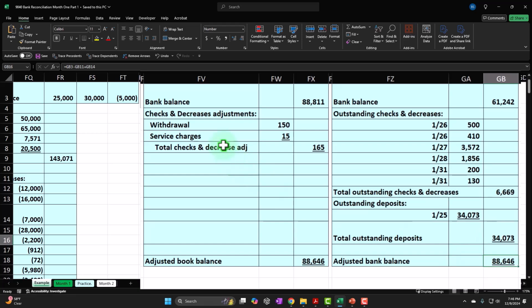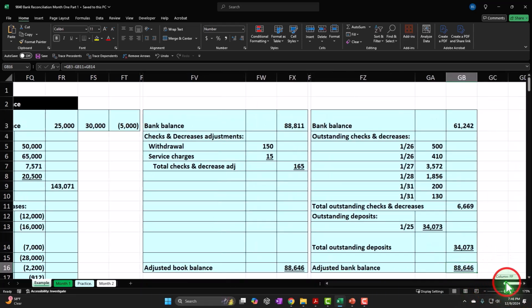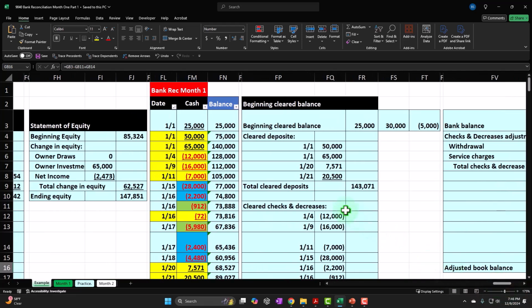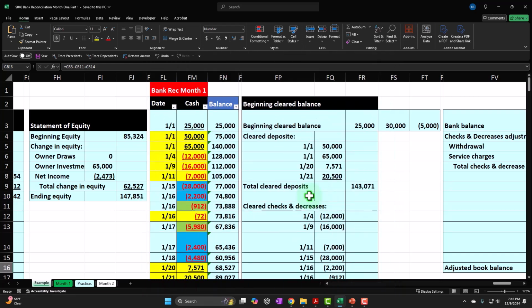And so we'll do a bank reconciliation, and then we'll see if we need to record anything based on the bank statement. If something's on the bank statement, not in our books, we typically need to add it. All right, so let's see how that works.